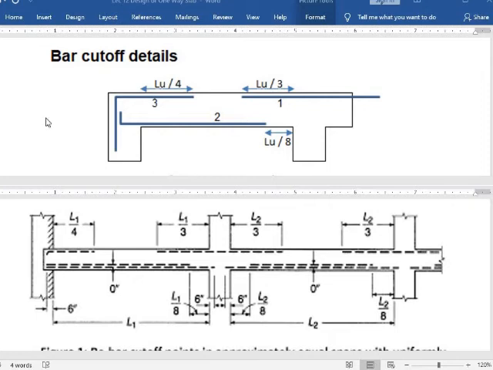Next, we have the bar cut-off details. Or simply, saan tayo magpuputol ng bakal. Sa negative bar or bar number 1, kailangan i-extend mo yan at LU all over 3. Tapos, sa bar number 2 naman, mula dito sa edge, ang supported edge, that is LU all over 8. Dun ka maglalagay ng bakal. Sa top bar naman, sa discontinuous edge, mula dito sa face ng support, mag-extend ka sa LU all over 4.